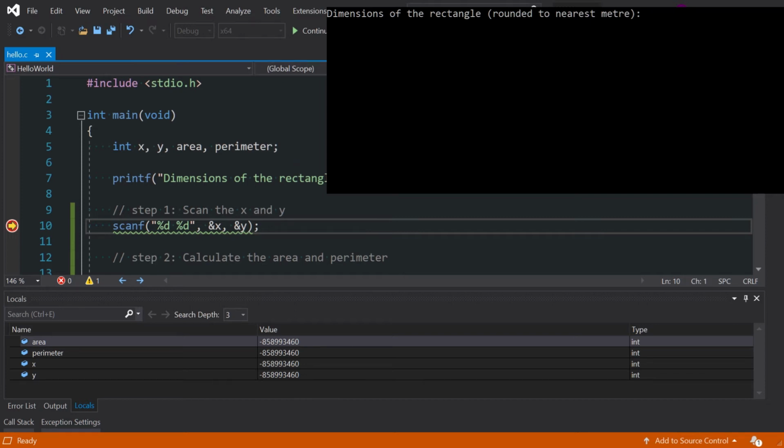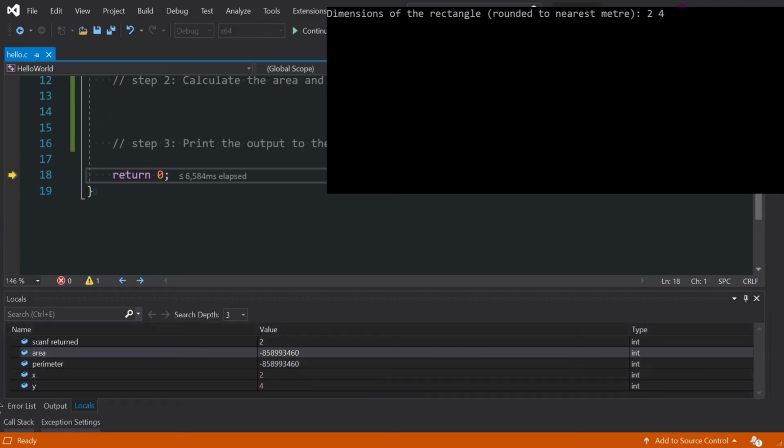So if I step over, when the yellow flashes at line 10, it means line 10 hasn't been executed yet. So if I step over, I can go ahead and enter numbers 2 and 4 in this case. And if I press enter, that line is being executed and it will jump to the next line. In this case, our next line is line 18, which is return 0. And if you see on the locals window, the values of x and y have changed to 2 and 4.